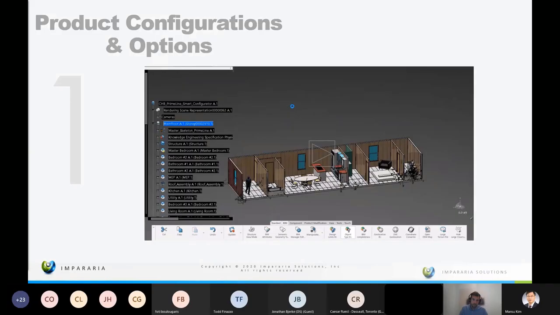So in this example that we saw, the layout of the home could change from 56 feet to 66, and floor, walls, roof, everything was updated. Even a second bathroom can be added in the second layout configuration.